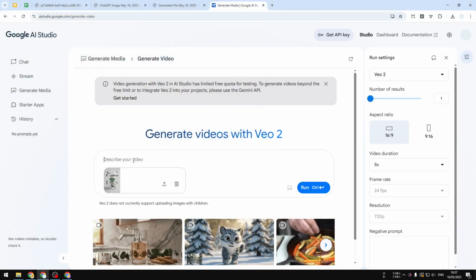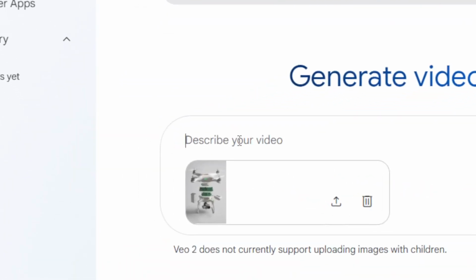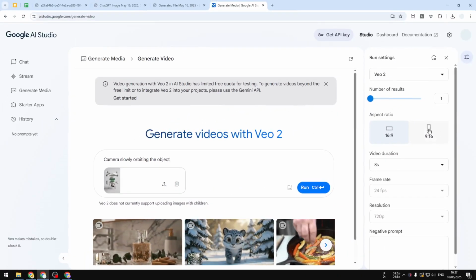All right, now let's write the prompt. The prompt that I'm going to use is actually quite simple. So: camera slowly orbiting the object. That's my prompt. And after that, you can actually select the aspect ratio. I'm going to select 9:16.